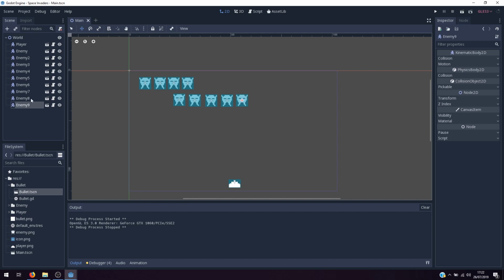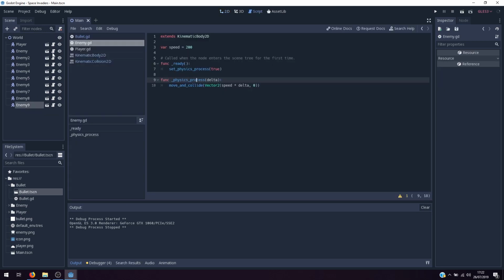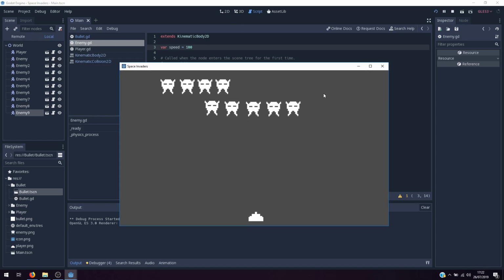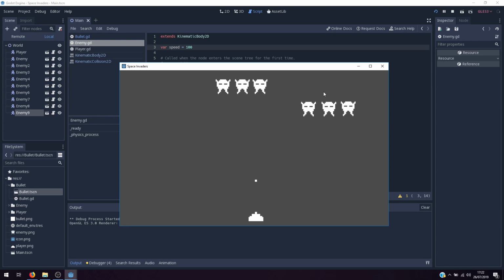But given that we've made them scenes and we also have assigned the same script to them, we can click on any of the script icons here. We can change the speed to 100, save that, run the game, and now every single enemy will be moving significantly slower.